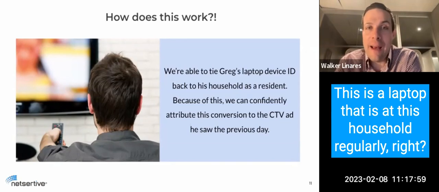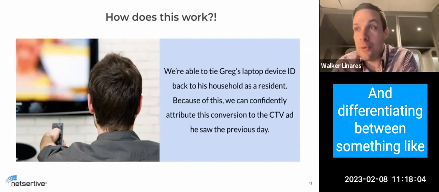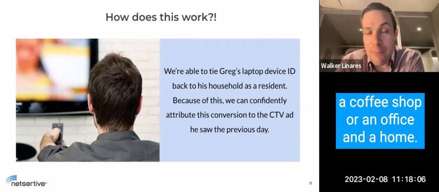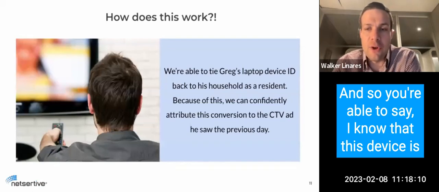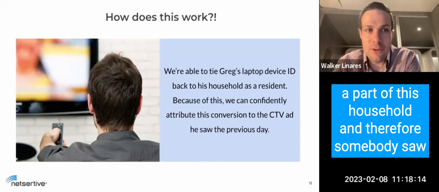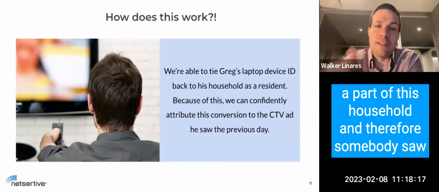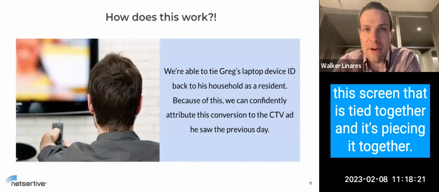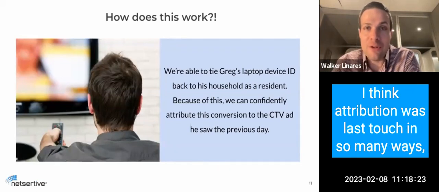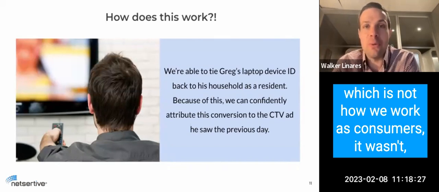This is a laptop that is at this household regularly, right? And differentiating between something like a coffee shop or an office and a home. There's a lot of different ways that is done. And so you're able to say, I know that this device is a part of this household, and therefore somebody saw something on this screen and then performed an action on this screen that is tied together, and it's piecing it together. I think attribution was last touch in so many ways, which is not how we work as consumers.